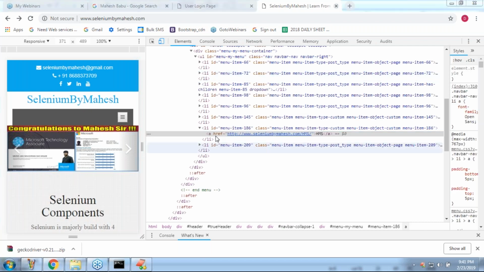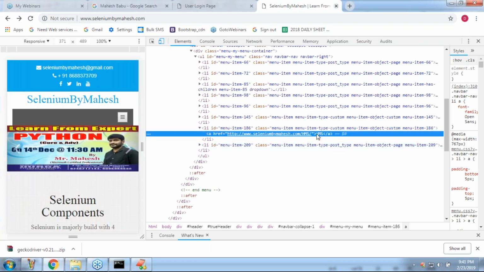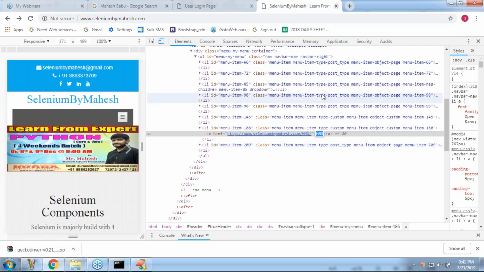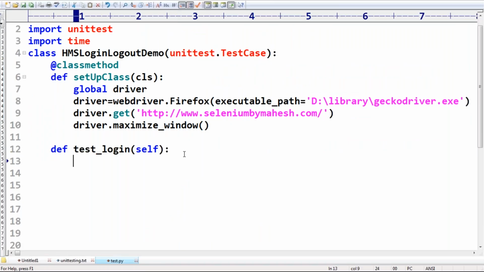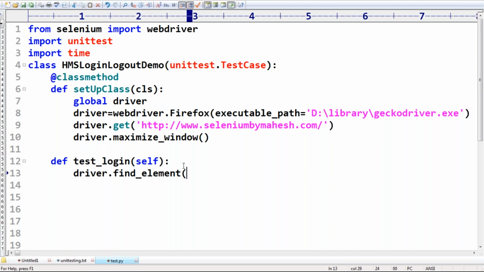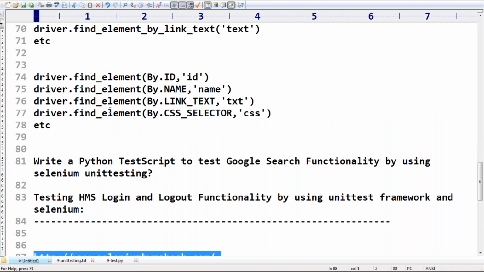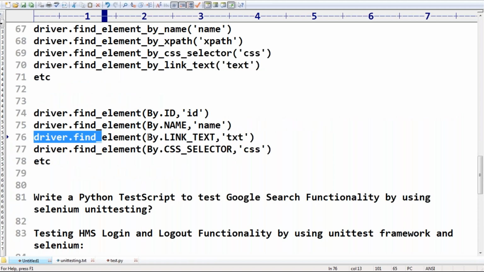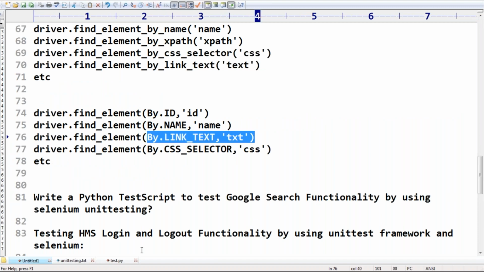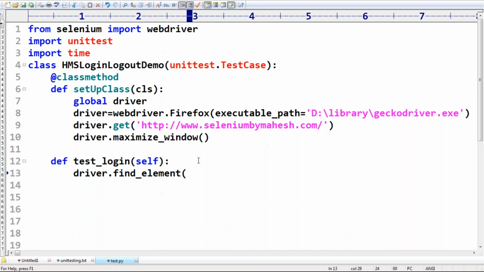Have you observed, right? Anchor tag. If it is the anchor tag, how can you find it? By link text. Link text is HMS, right? Now, sir, open driver dot find element. I want to do find element by link text, but in the second set of find methods, I want to find. Have you observed? Driver dot by dot link text comma text. Like this I'm taking, sir. Find the element by link text followed by some text. Which text, sir? HMS is the link text.